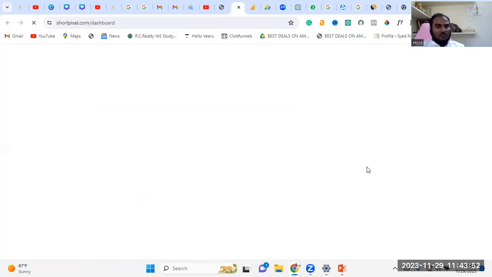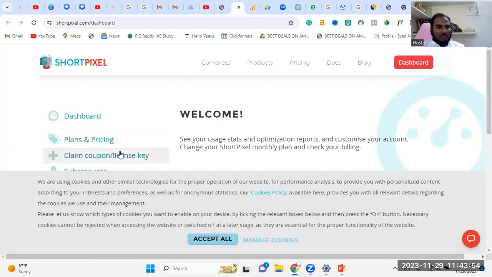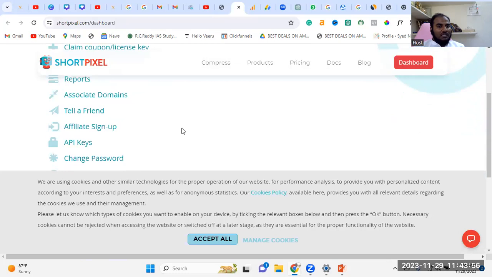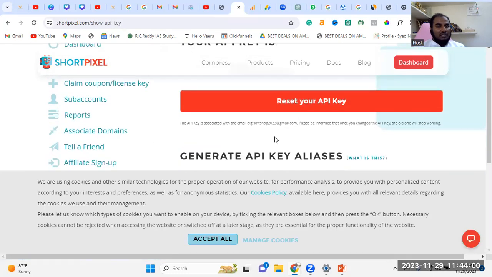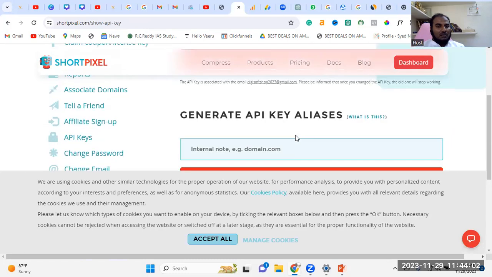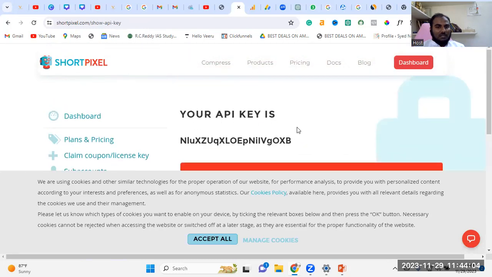Go to ShortPixel account dashboard. If you do not find the API key, come to the API key section also here. Then also you can find the API key here. Your API key is this one, right? Did you get it? Your API key is this one.